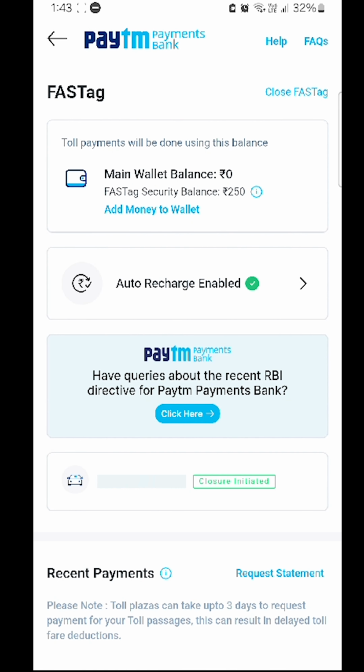Once you go back, you can see over here at the bottom that a small box comes up saying closure initiated. This will come only after you have initiated the closure. So that was a quick video on how to close the FASTag, specifically the PAYTM Payments Bank FASTag, because everybody has to switch from PAYTM Payments Bank FASTag to any other bank FASTag that has been listed by NPCI.